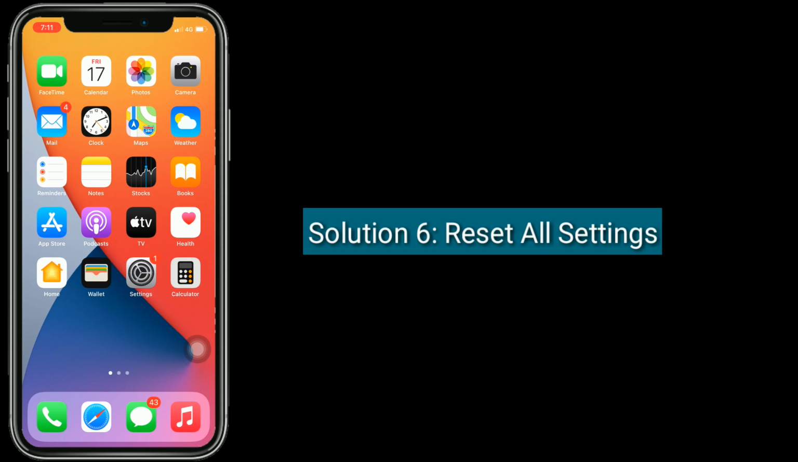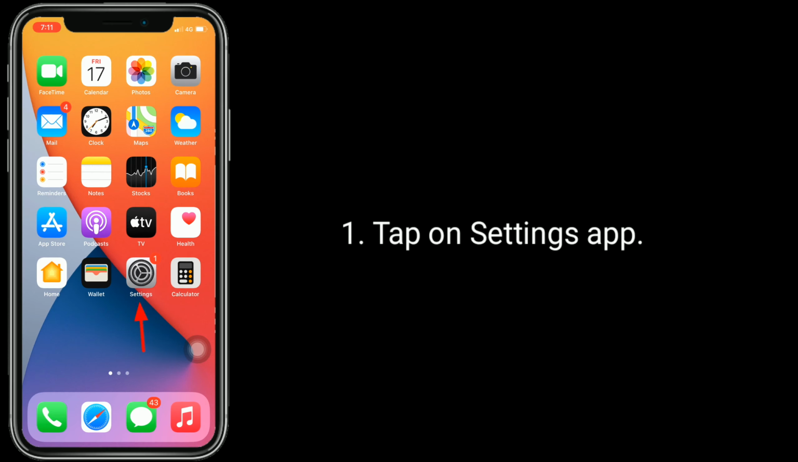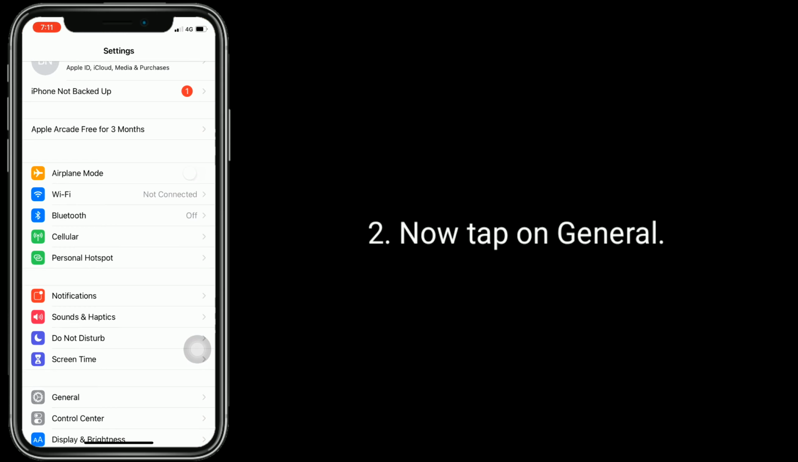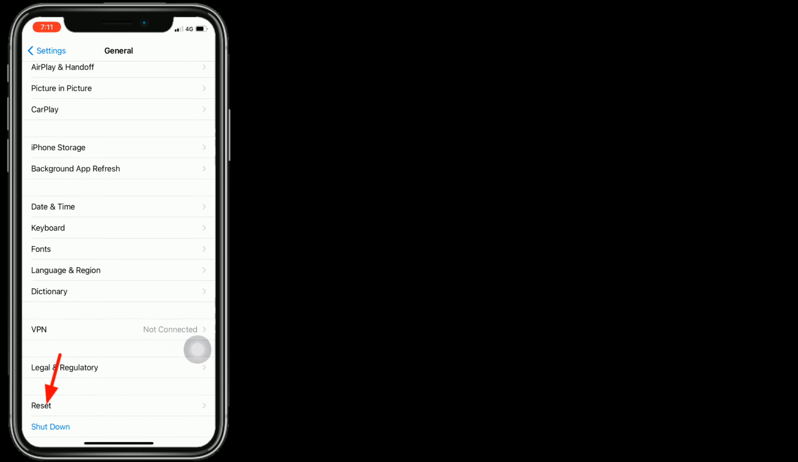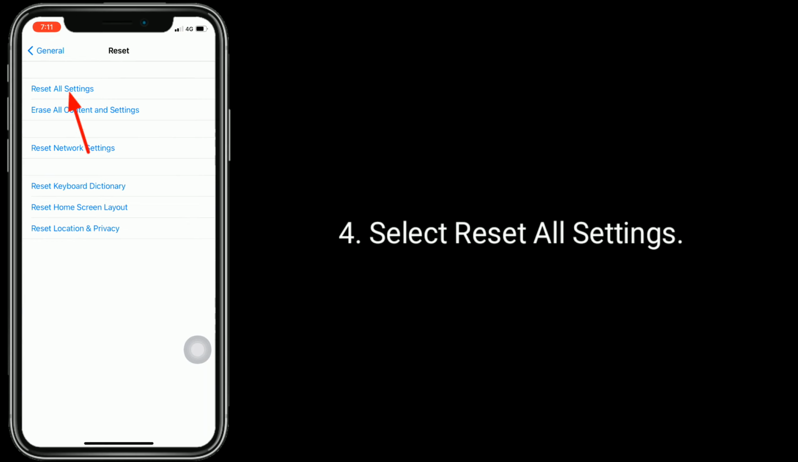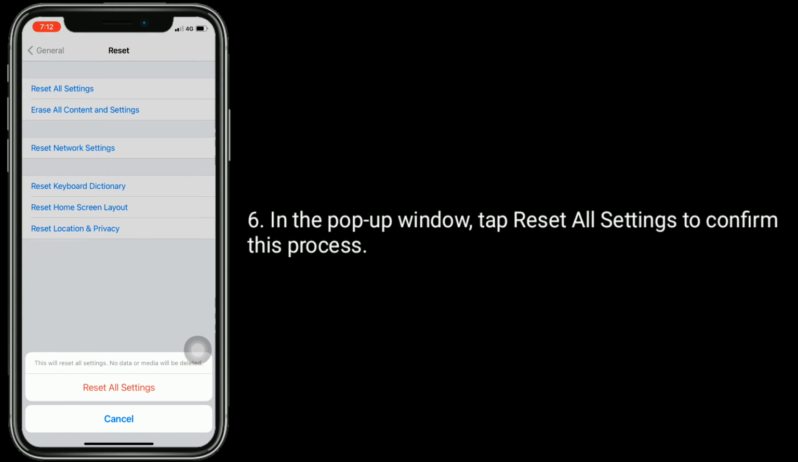Solution 6 is Reset All Settings. Resetting all settings resets all your customized settings to default settings, but none of your personal data will be deleted. Tap on the Settings app. Now tap on General. Scroll down to the bottom and tap on Reset. Select Reset All Settings. Next, you will be prompted to enter the passcode of your iPhone. In the pop-up window, tap Reset All Settings to confirm this process.